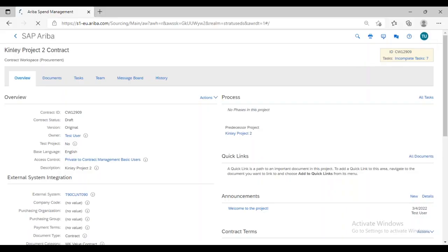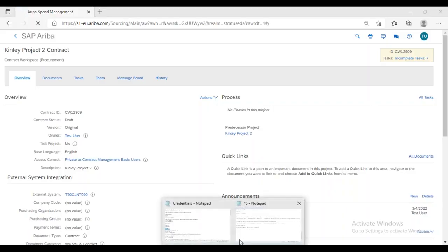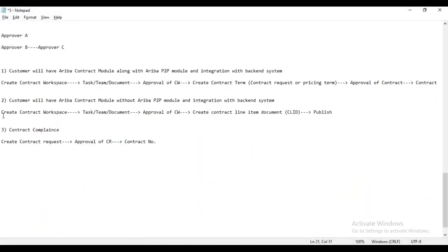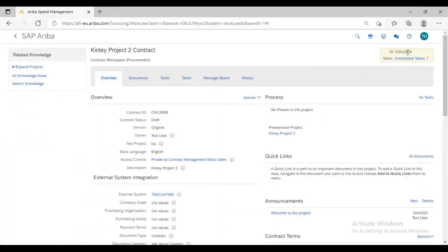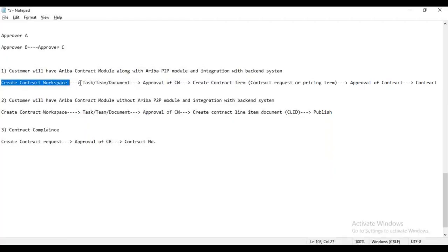So what is the contract workspace ID? That is 12909. That's an internally generated number, and the system will always generate an internal number in case of contract creation. So you have the workspace ID now. If you see our process steps that we discussed earlier, we had to create the contract workspace, which we created, and now we can see this is our contract workspace ID. In the next step we have to work with the task, team, and document.